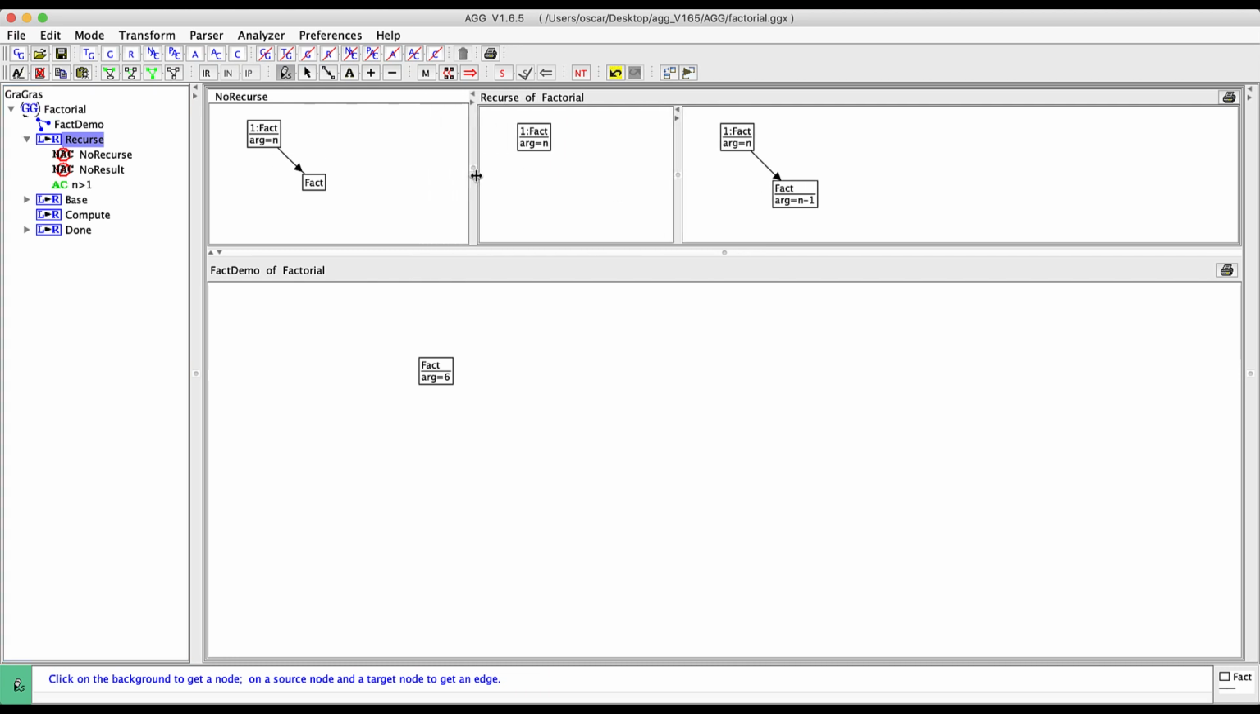As is usual here, the middle panel is the one that shows the subgraph that we want to match. So we want to match a case where there's a factorial node with some value n in it that needs to be computed. We're going to replace that by the node attached to a new node that computes factorial n minus 1. There are a couple of negative conditions as well. In particular, this one is the no recursive negative condition.